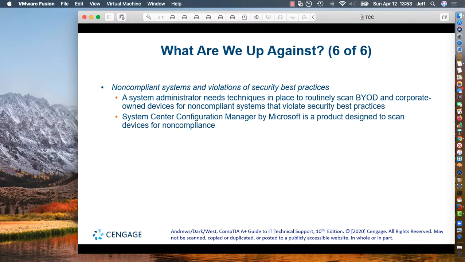System Center Configuration Manager by Microsoft, SCCM, is a product designed to scan devices for non-compliance, and it's very efficient, and it scales very well. But it's also costly. But it is an enterprise-level product that is very good at managing devices.